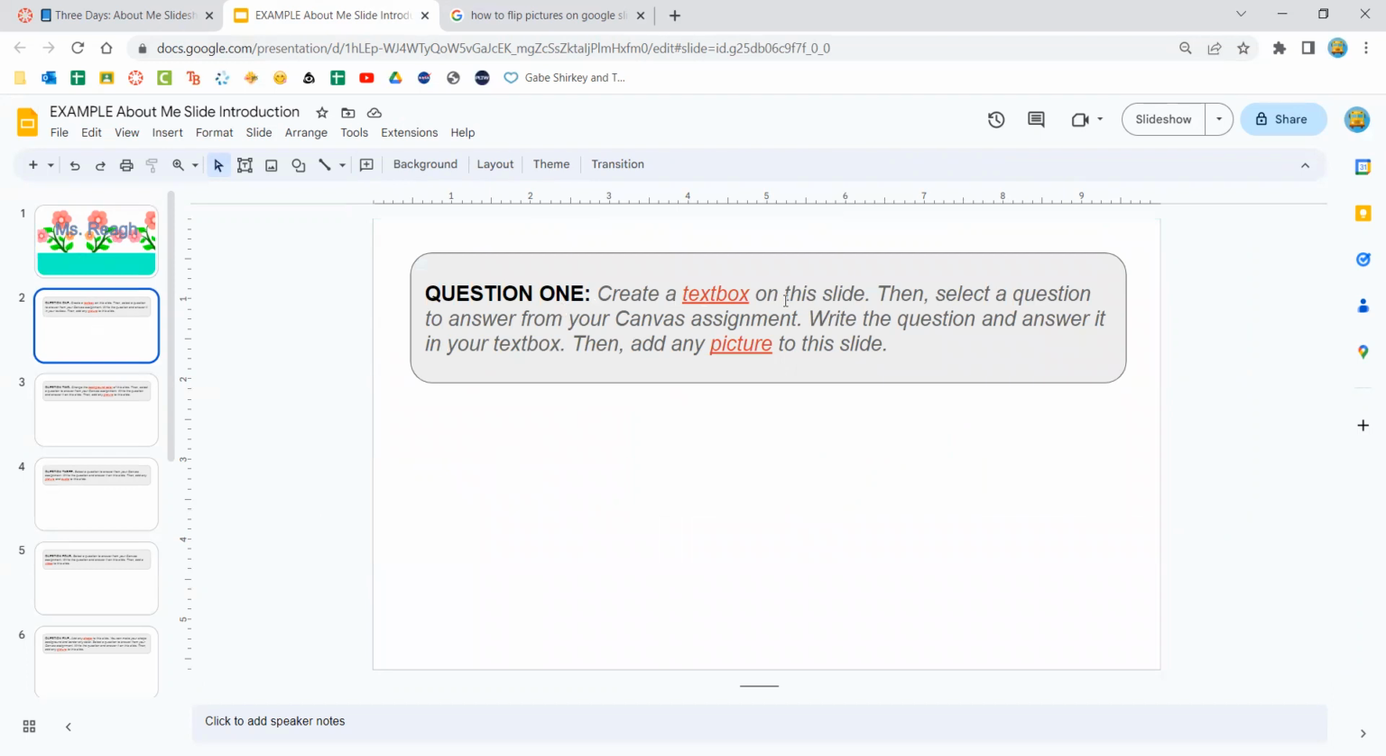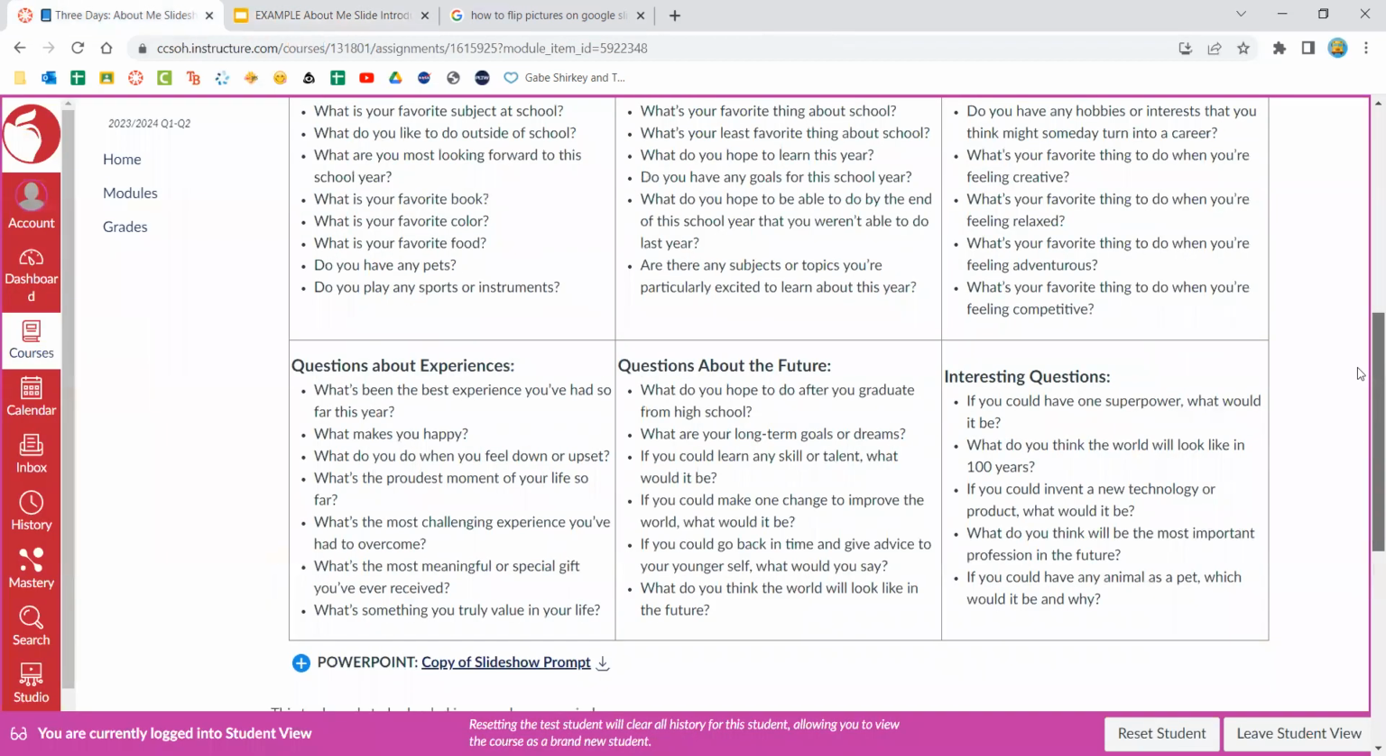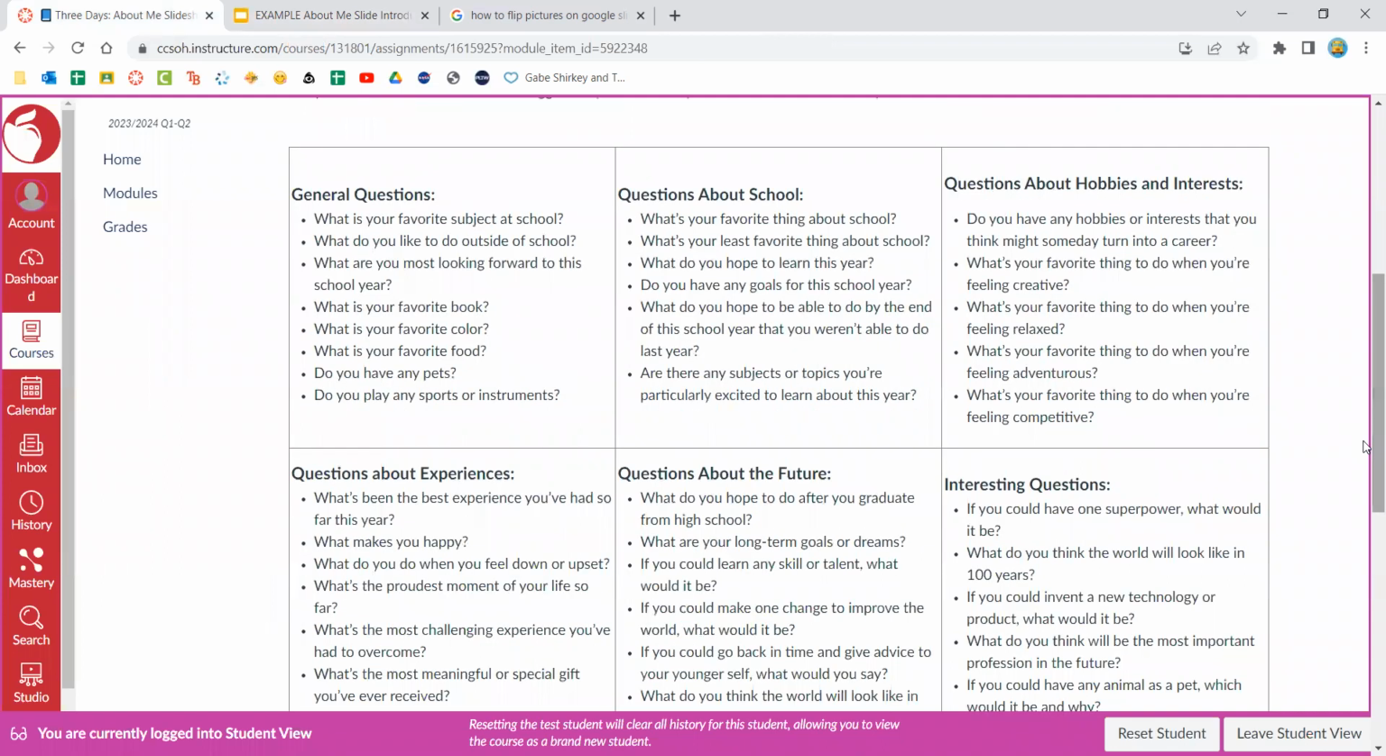Number 2, create a text box on the slide. Then select a question to answer from your Canvas assignment. Write the question and answer it in your text box. Then add a picture to the slide. So the questions it's talking about, I made a list of questions you can answer about yourself. You can pick any of them. If you want to do a question that's not on there, that's totally fine.